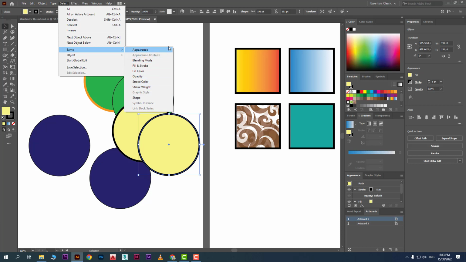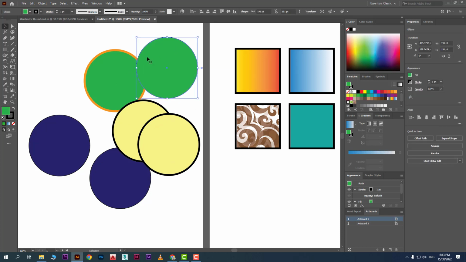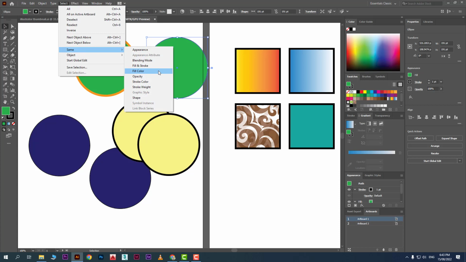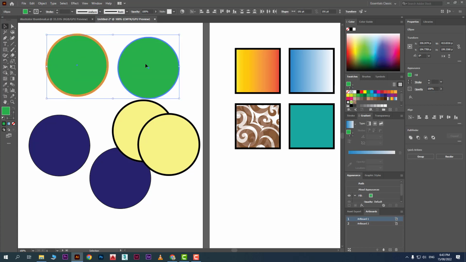For example, look here. These two circles have the same color but a different stroke. So I want to select objects which have the same fill property and ignore the stroke color. Then you go to Select, Same, and Fill Color. When you click Fill Color, both objects with the same fill color get selected. Now you can change the color of the objects like this.